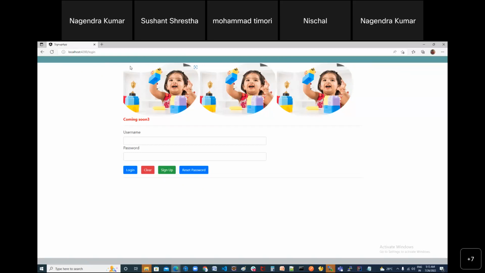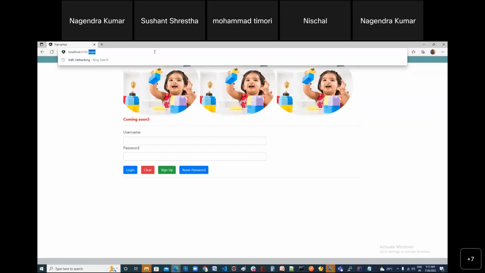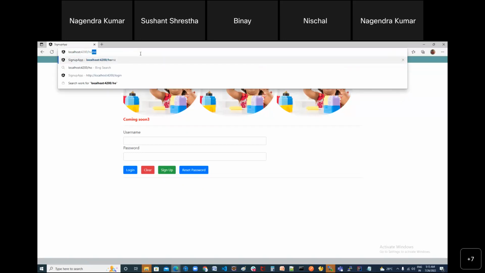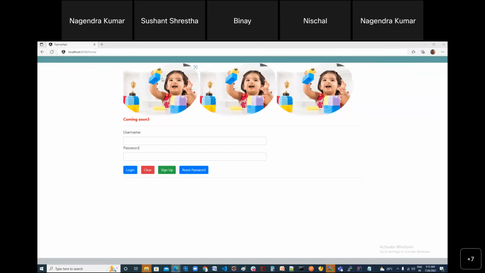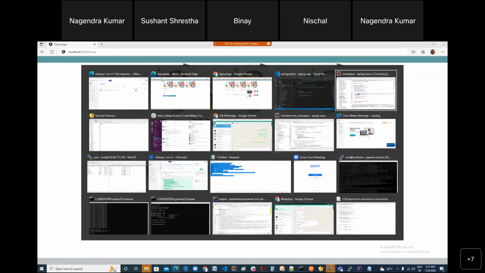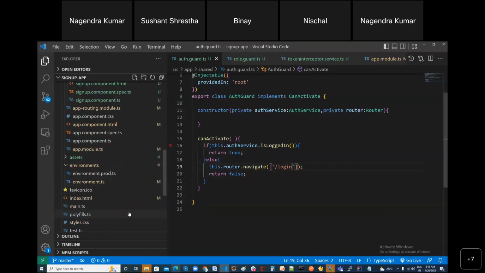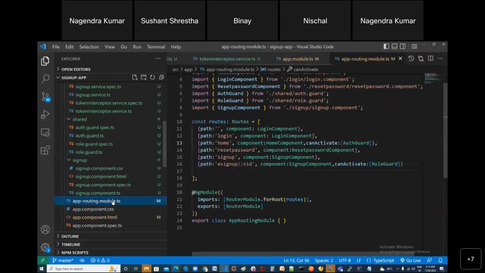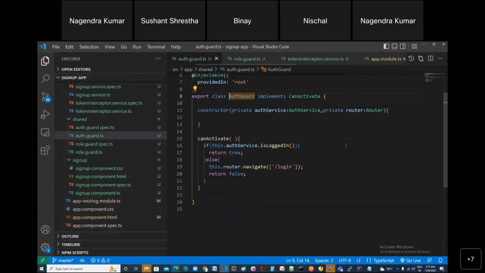Please remember it. So who will tell me, when I type home, why it navigated to this login page? Who will tell me? Because it was returning false. See, when you are typing on it, it will go to your routing module. Can you see this? Here you are typing home, right? So it will go and auth guard will check. What it will check? In the canActivate method, token is coming or not.